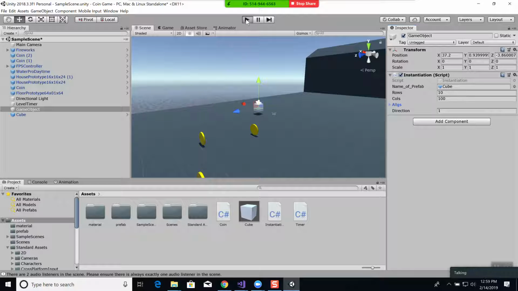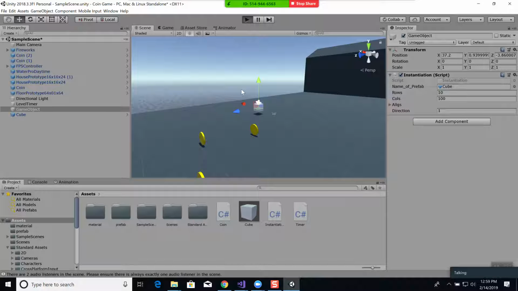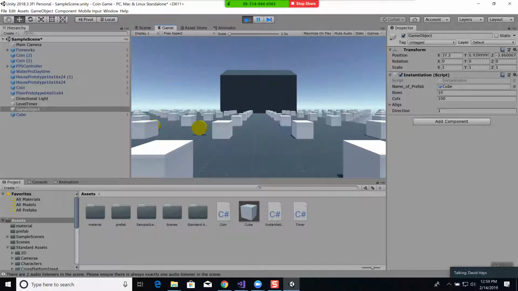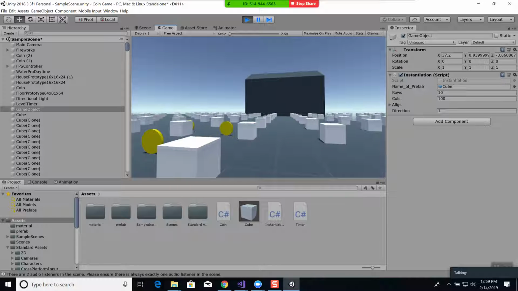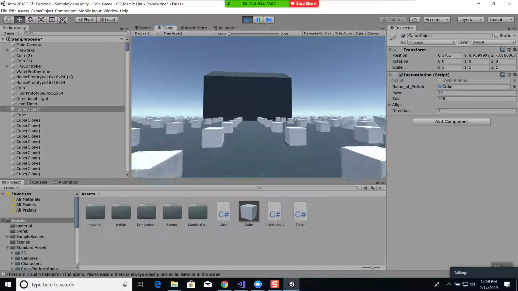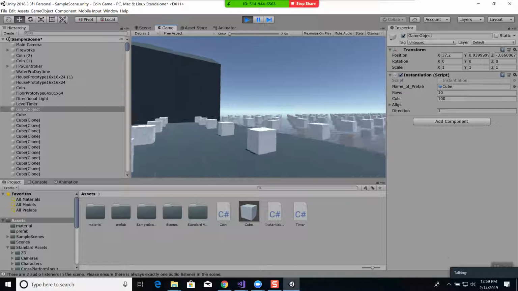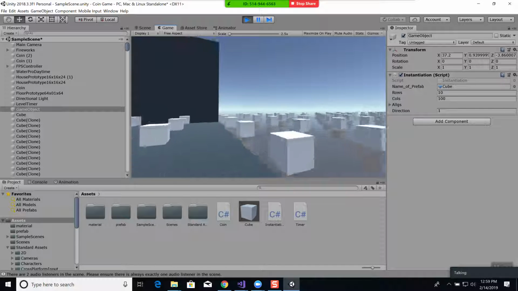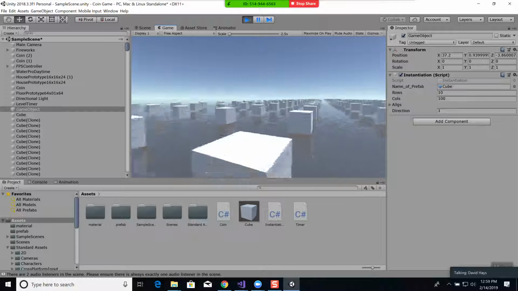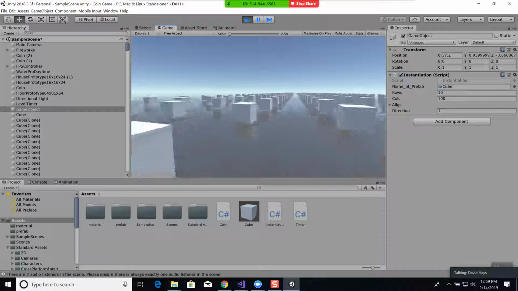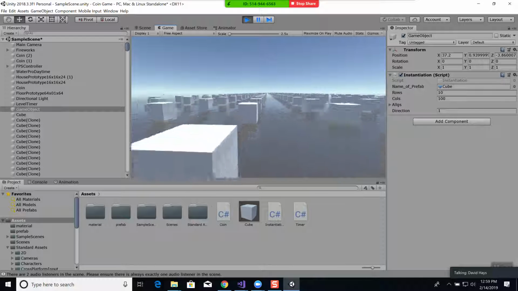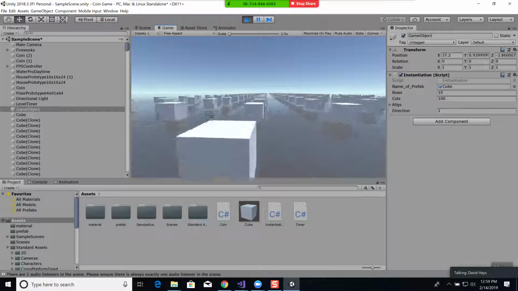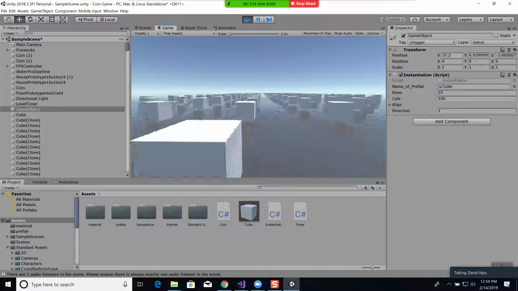So if I run that, hopefully it doesn't crash the computer. As far as I can see, there's cubes. This shows you the power of prefabs. You know, our little coin example really didn't demonstrate the power of it.